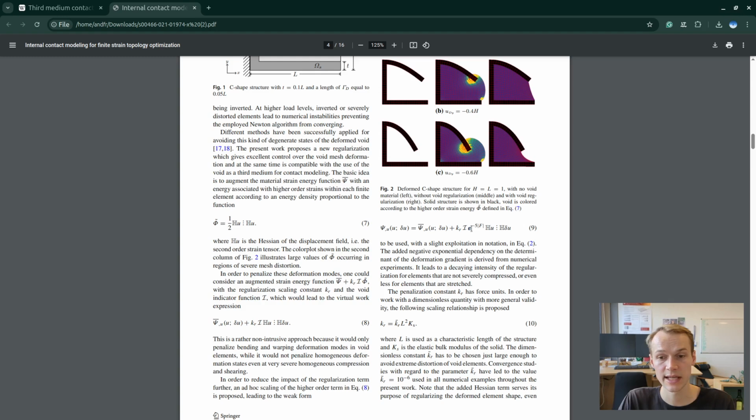Then we have this scaling term, the exponential of -5 times the Jacobian. That essentially just increases the weight of the regularization as the material becomes compressed, such that highly compressed elements are more heavily regularized by the approach.